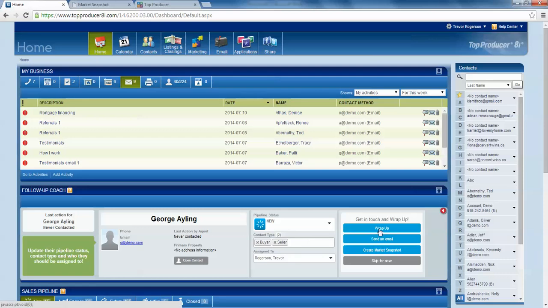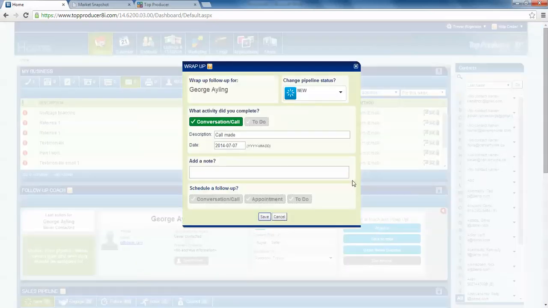Whenever we make a call in Top Producer, we use this tool called the wrap-up feature to quickly record what we've done with that contact and what we're going to do in the next step to follow up with that person. So once I've clicked it, you see this pop-up screen. The system actually asks me, what activity did I just complete? Was it a call or did I do something? I'm going to select call here. The description goes in, as does today's date. Then I simply put in whatever notes I need to record from the conversation.